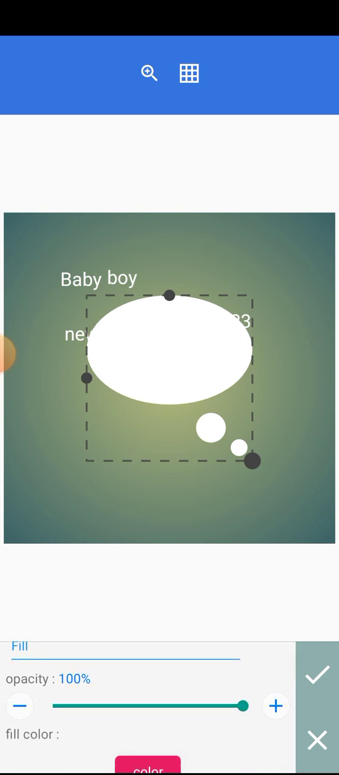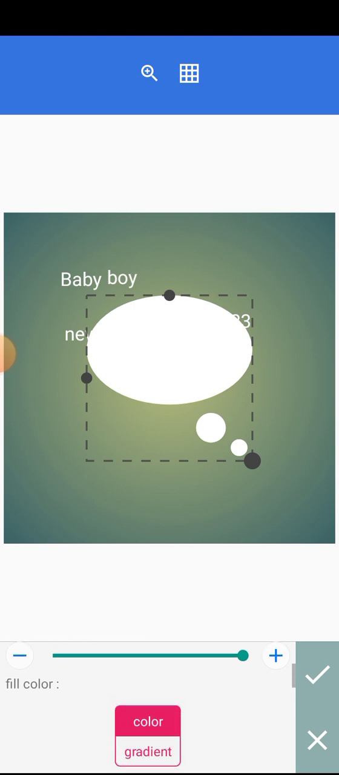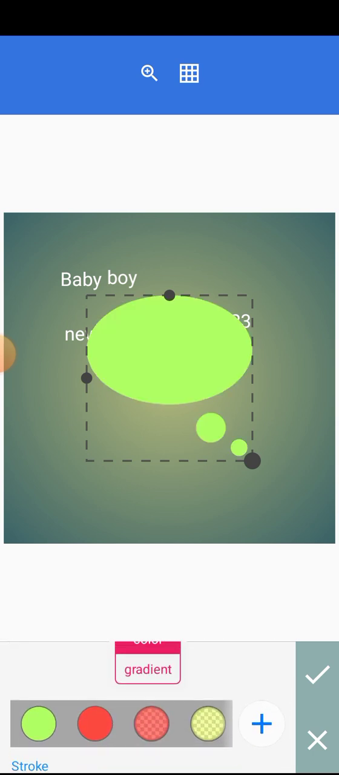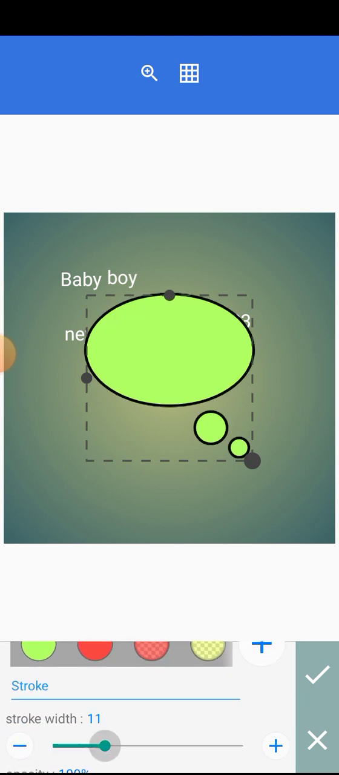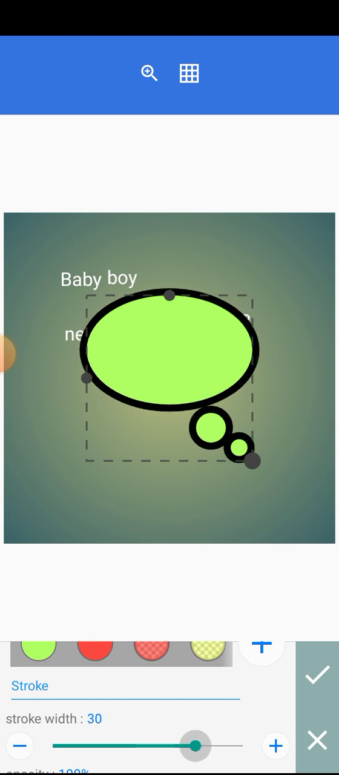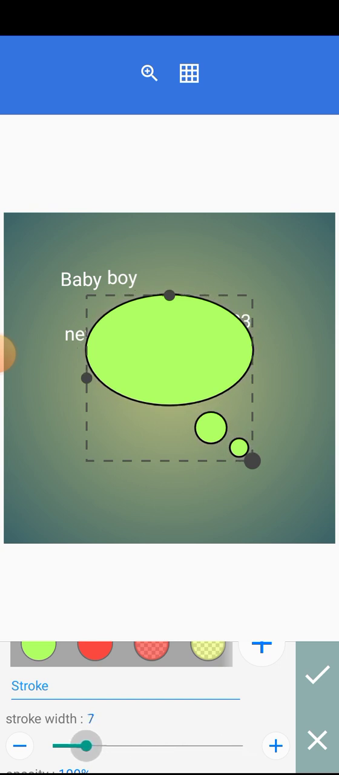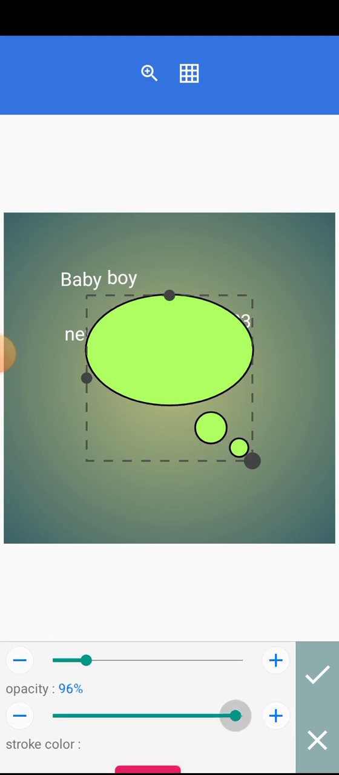Once you click it, you can change the color. You can go down and change the stroke, which is like an outline. I won't say everything, but at least when you get to use this app, you should explore it and get to know more features about it.